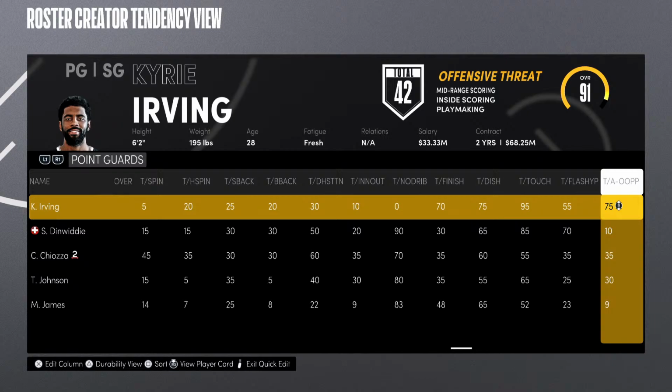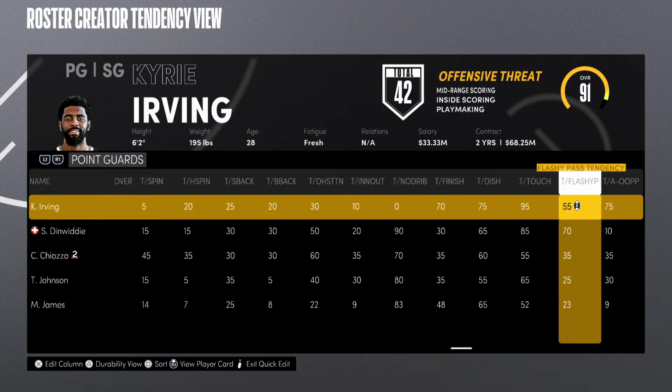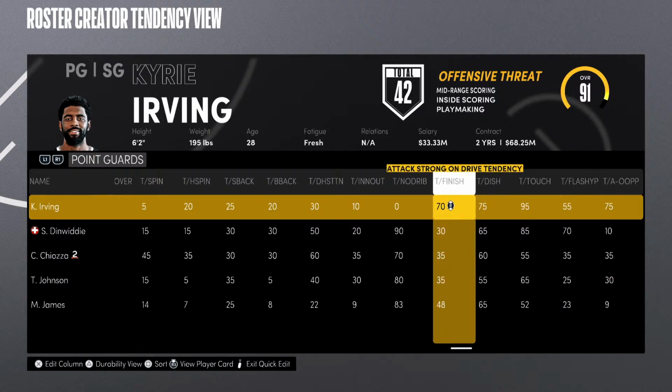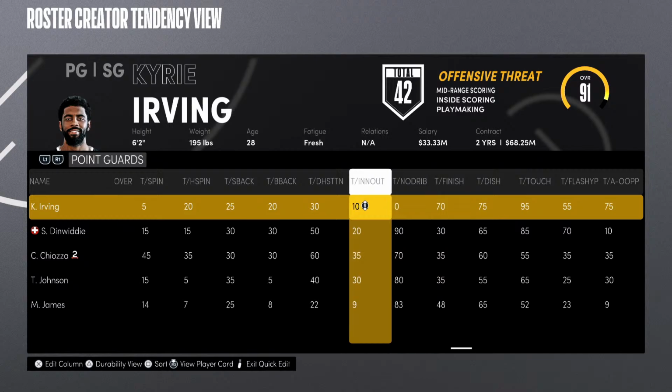Kyrie Irving is right there with a top tier guy. I personally didn't see a difference between 75 and 99 in the alley-oop pass tendency. I have guys at a 99, like a Facu Campazzo would be a 99 because that's what he does. He's a pass first guard. That's just an example there.